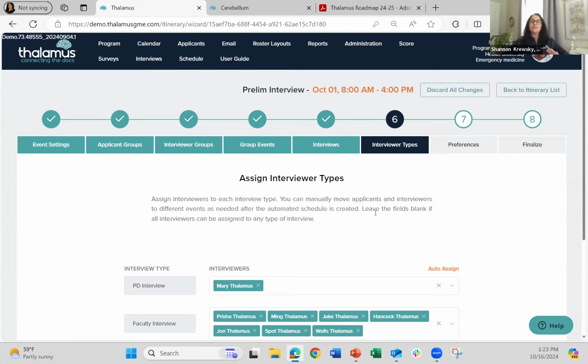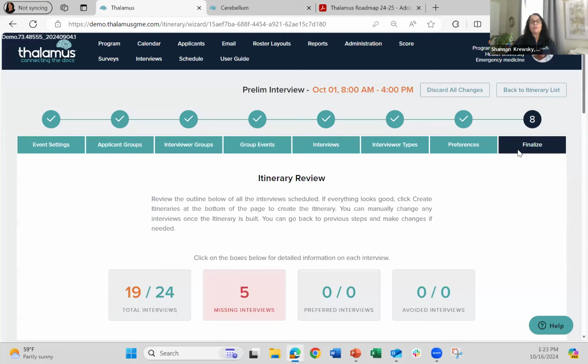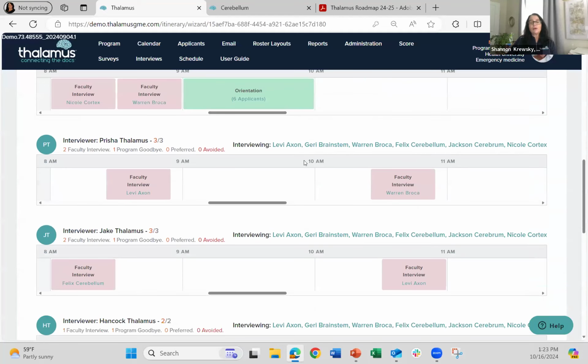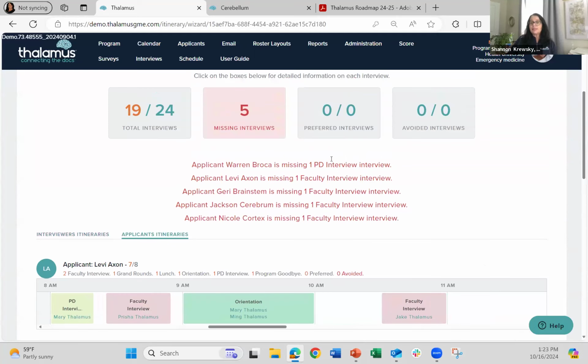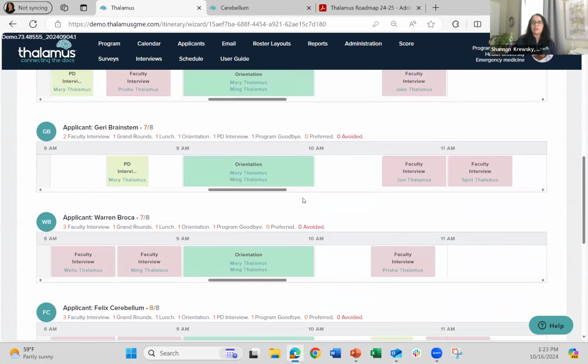The wizard gives you control over your group events and at what time. It will then schedule your interviewers and your interview times at its own will based on what you've told the system. Once you have gotten to step 8, it will go ahead and tell you what your itineraries look like. If for some reason it couldn't match everybody up, it will tell you who, allowing you to make any changes.